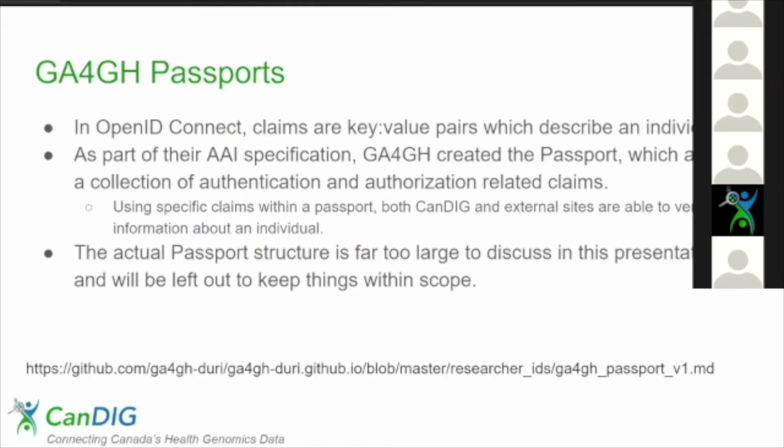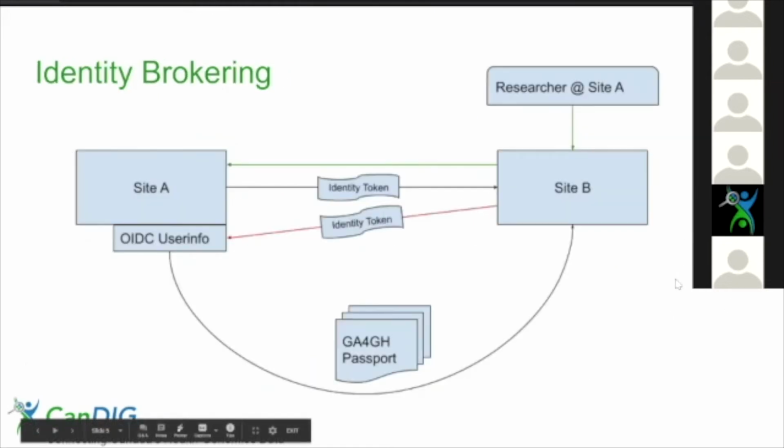Now, the way this is done is through another security concept called identity brokering. I'm sure all of you are actually familiar with this, you just don't know about it. But if we have a researcher who's affiliated with Site A and they want to log in to Site B, Site B doesn't actually know anything about this researcher. So what this researcher can do is log in using his Site A credentials at Site A, and Site A will then send this researcher's credentials to Site B.